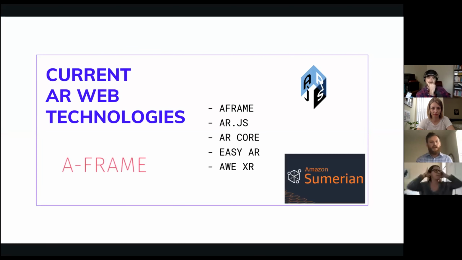Some current AR web technologies are A-Frame, AR.js, Amazon's Sumerian for AWS systems, ARCore, EasyAR, XR, and then also THREE, all capital, is a big one. I just don't have it listed here.